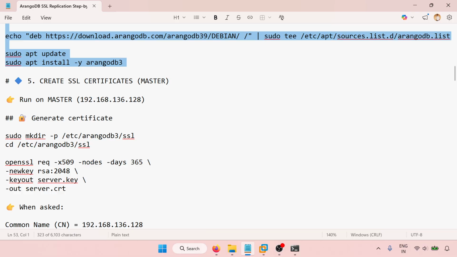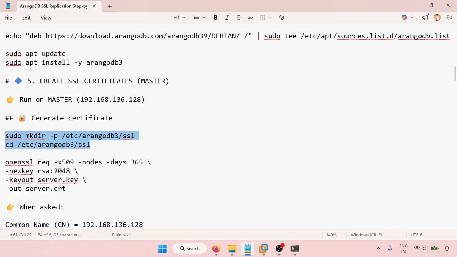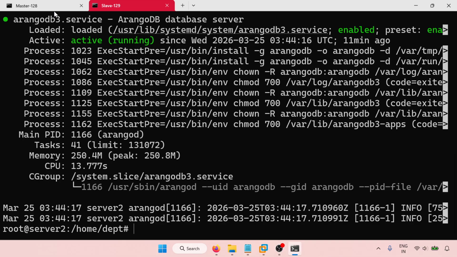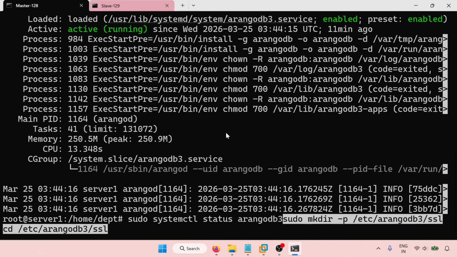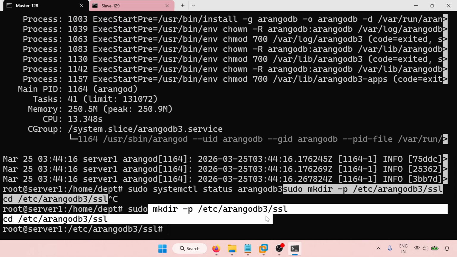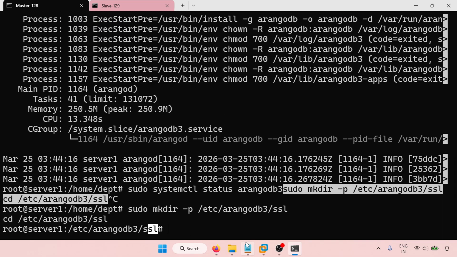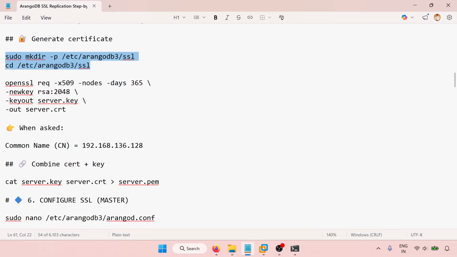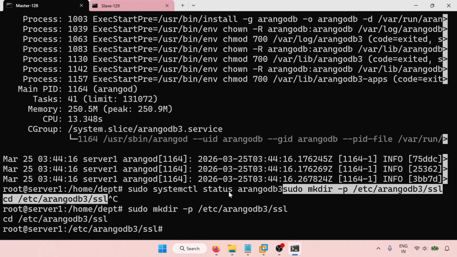On the master, we'll create a folder and go inside the folder under arangodb3. Go to the master. So here we have created an SSL directory and we are inside the SSL directory. Now create the SSL file.